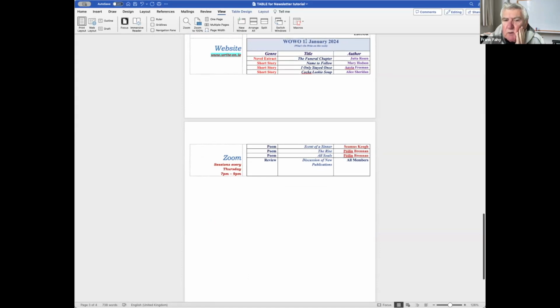So here's the WO for the 11th of January. In very small writing, just in case people don't know what WO is, it says what's on right on this week. Now, the genre is a novel extract, the funeral chapter, Jutta Rosen, short story. And now there's an example, name to follow. I didn't have the name of Mary Hudson's short story when I was publishing it. So I just said name to follow, Mary Hudson. Short story, I only stayed once.